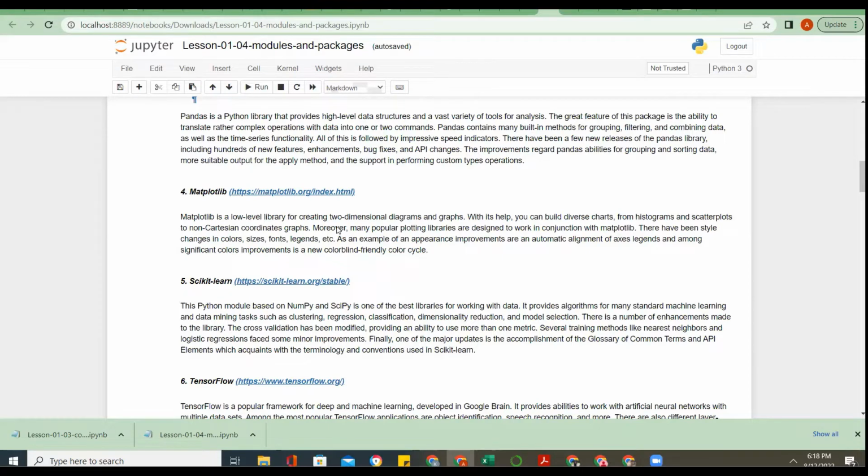Yes, with the help of Matplotlib, you can build diverse charts, from histograms and scatter plots to non-Cartesian coordinate graphs, and many popular plotting libraries are designed to work in conjunction with Matplotlib. Yes, many plot libraries are already built to work with it. So anytime you want to plot a graph, anything that has to do with plotting, the best package in Python to do that is Matplotlib.